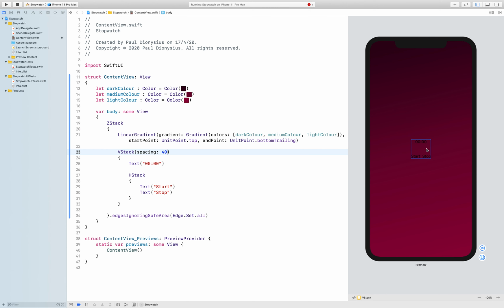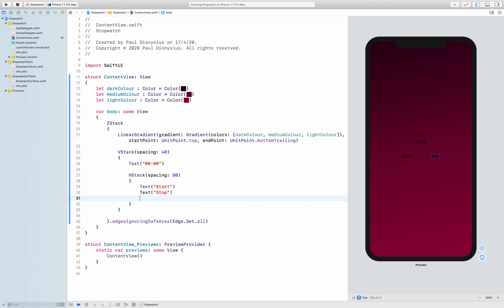So it's now going to be 40 spacing between the time and the buttons, and between the two buttons I'm going to have 40 as well. So it just spreads them out. I might even stretch it to 80. So it spreads out the two objects inside the H stack, gives them spacing between them. If there's a third object, say a reset button, for example, there'd be 40 between that object too. So that's what spacing does.